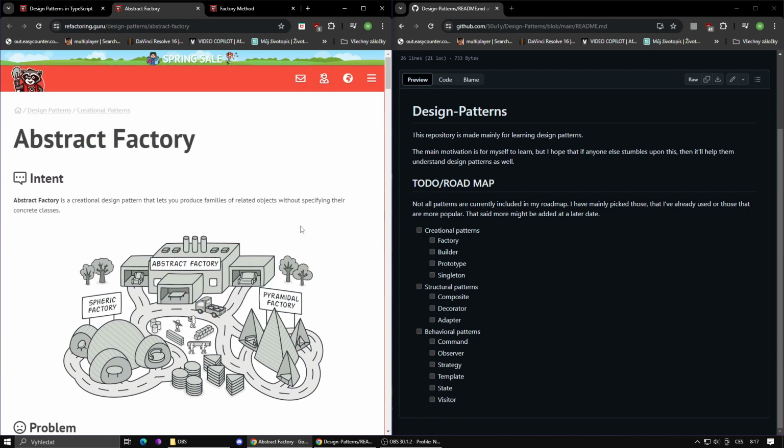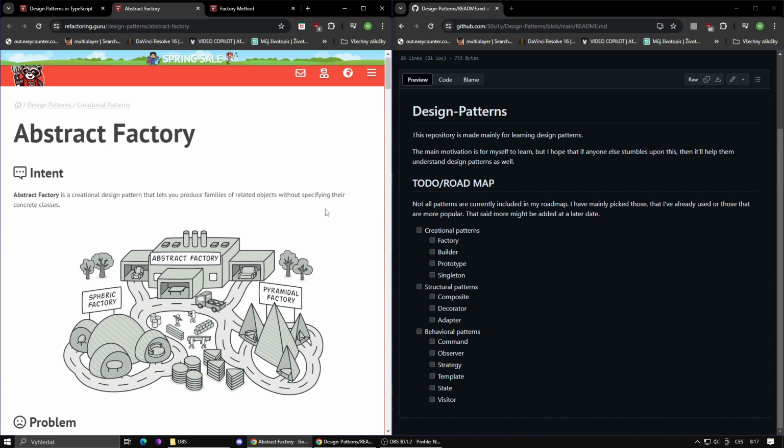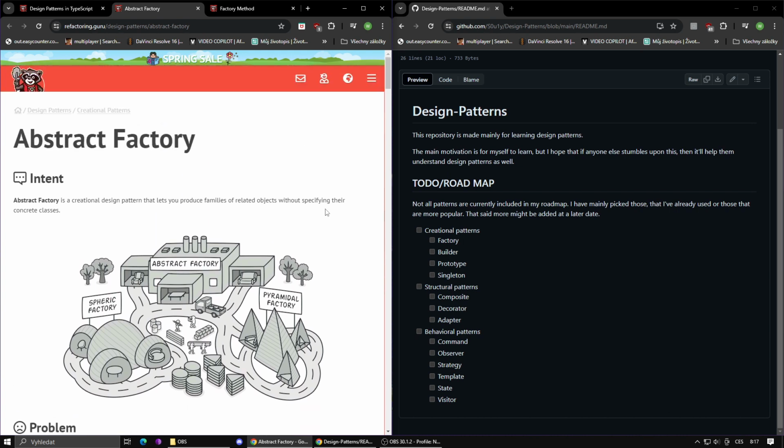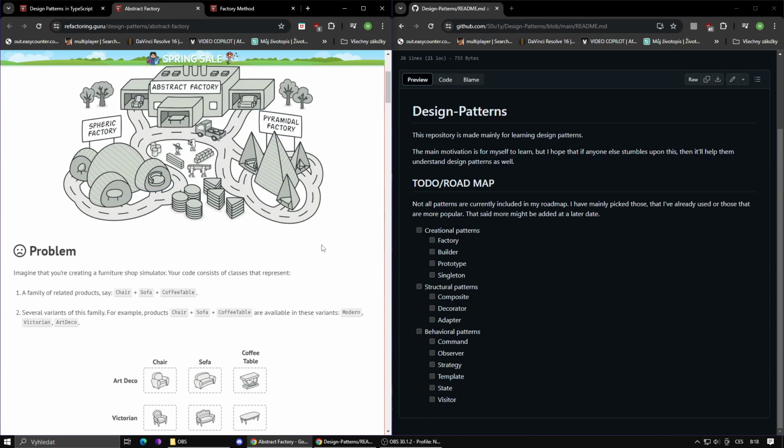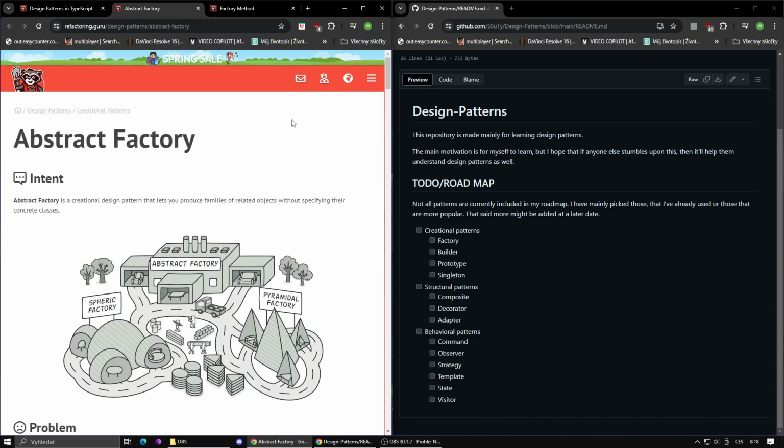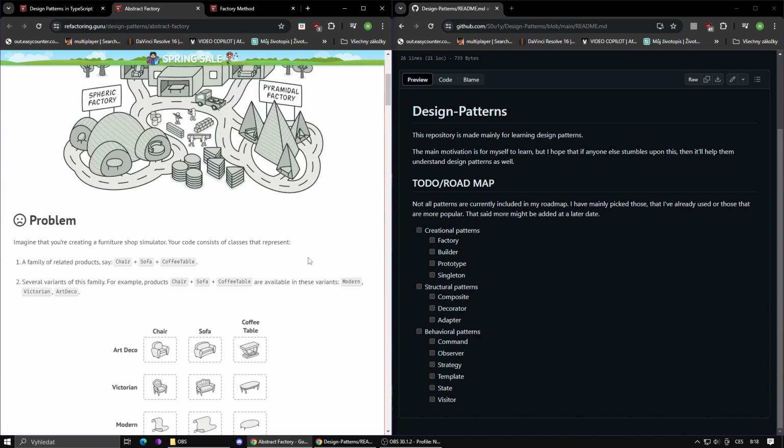Alright, so abstract factory. The idea is that you produce families of related objects without specifying their concrete classes. So I'm also looking at Refactoring Guru. This is a great website to learn about these design patterns.